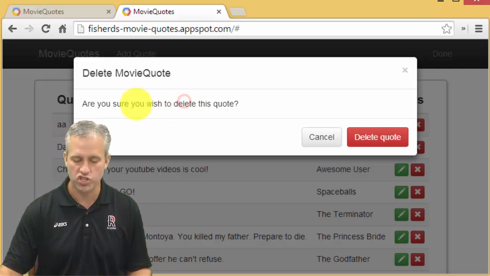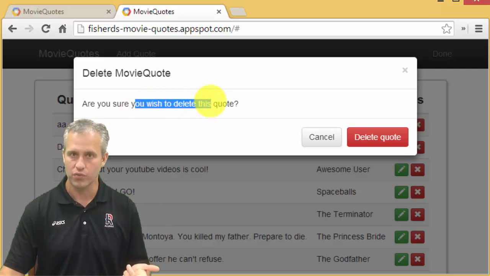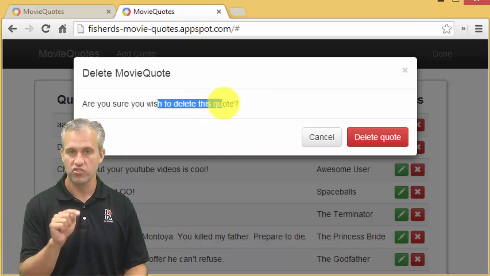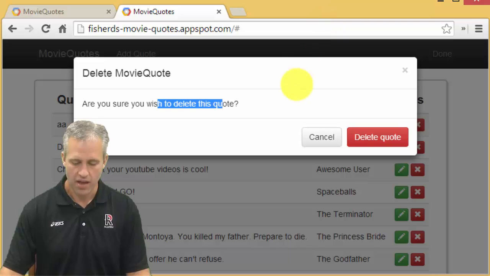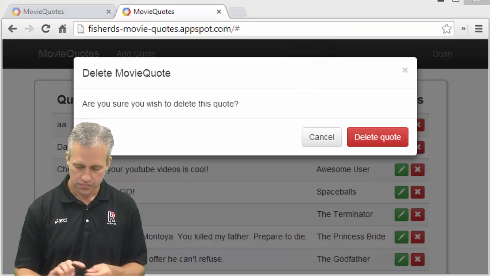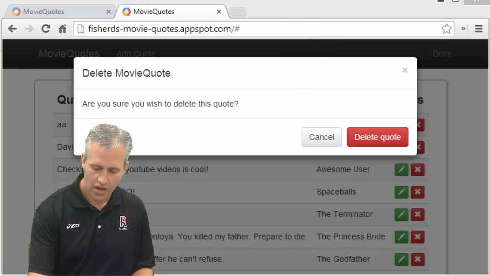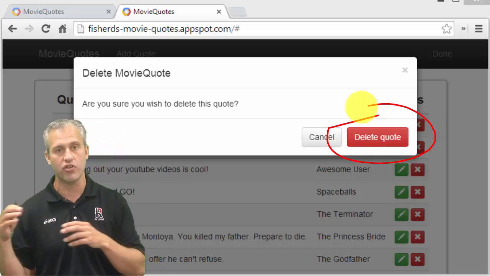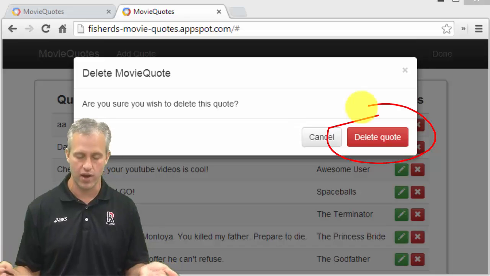This modal is much simpler. It is a form, which is sneaky, but there's no inputs in it at all. It's just this text, right? And so you've got this set up, and then the button on it just says delete quote, and it shows up in red, so there's a certain bootstrap class for red.